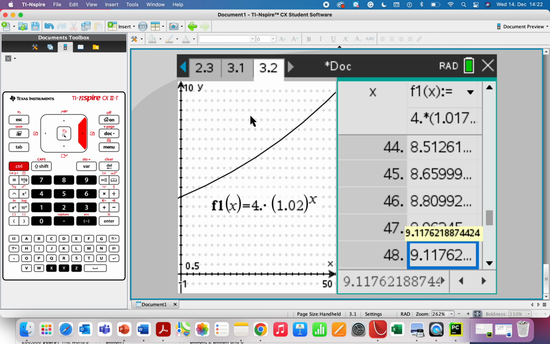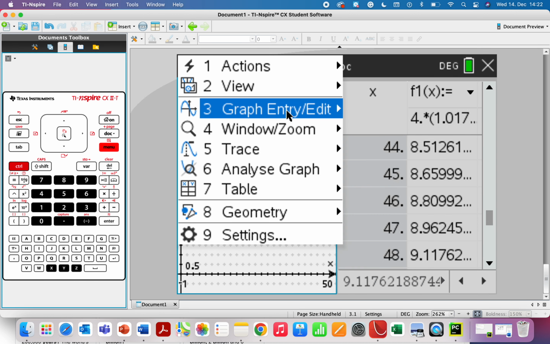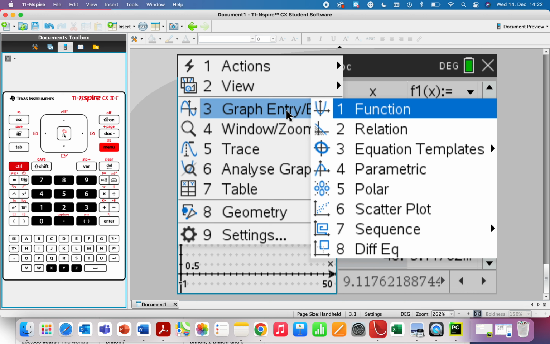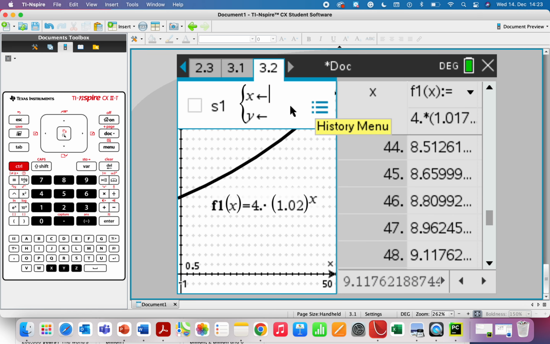It would also be nice, wouldn't it, on this graph to see the points plotted. So let's click on the graph. Click. And now watch the magic. Brand new. You've never seen this before. Menu, Graph Entry. Can you see something there that might be interesting to put on? Scatter plot.